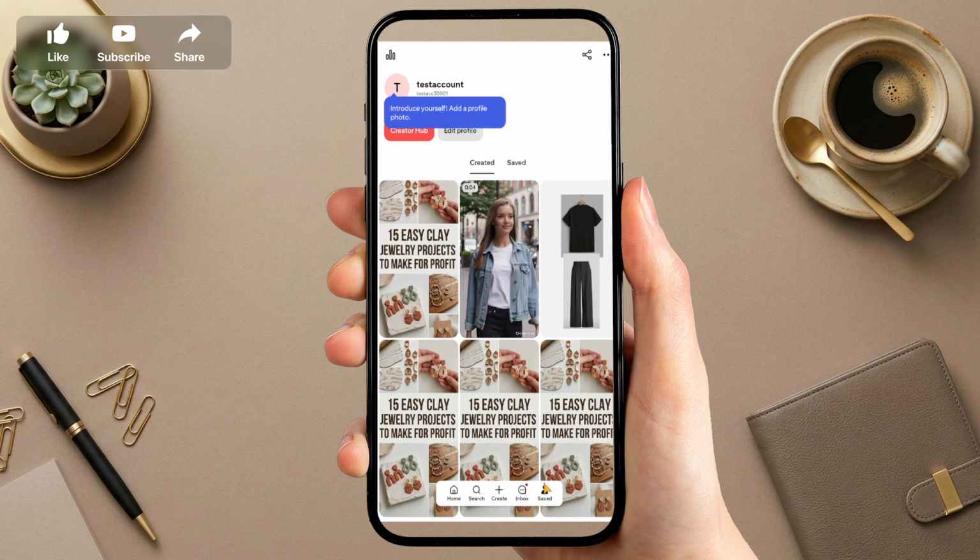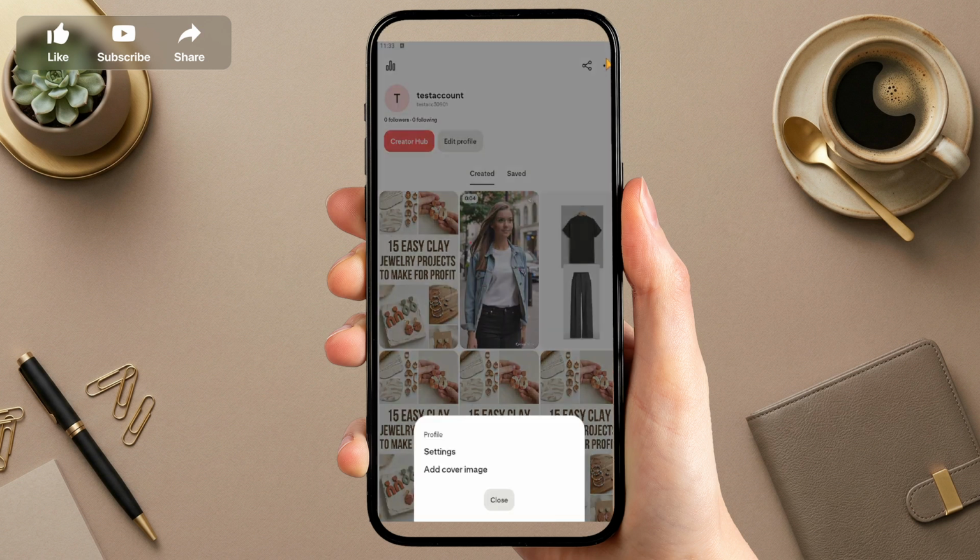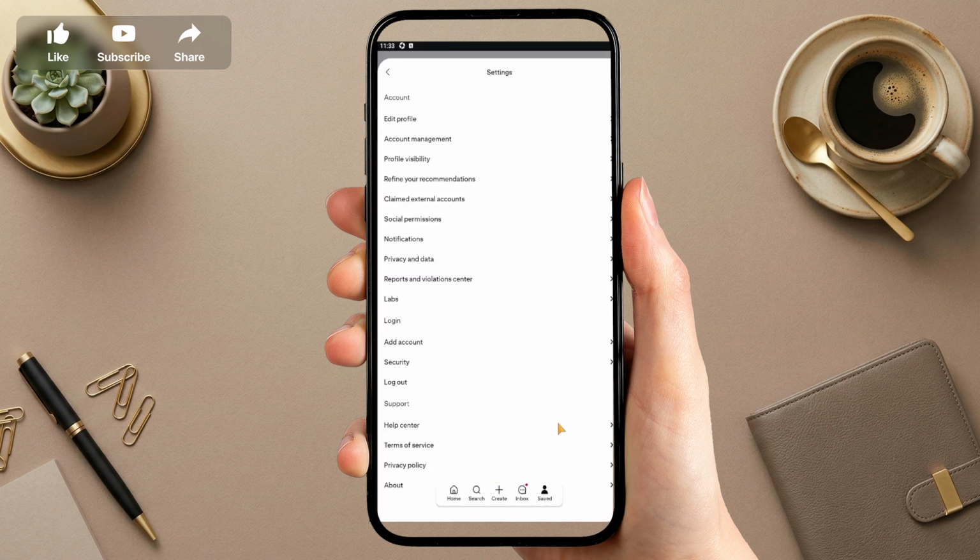Once you're on your profile, look toward the top right corner and tap the three dots. This opens a quick menu with options related to your account and preferences. If your app version looks a little different, the icon might appear as a gear, but it's in the same area and leads to the same place. From that menu, choose Settings. This is where you manage everything about your account, from privacy to profile details.